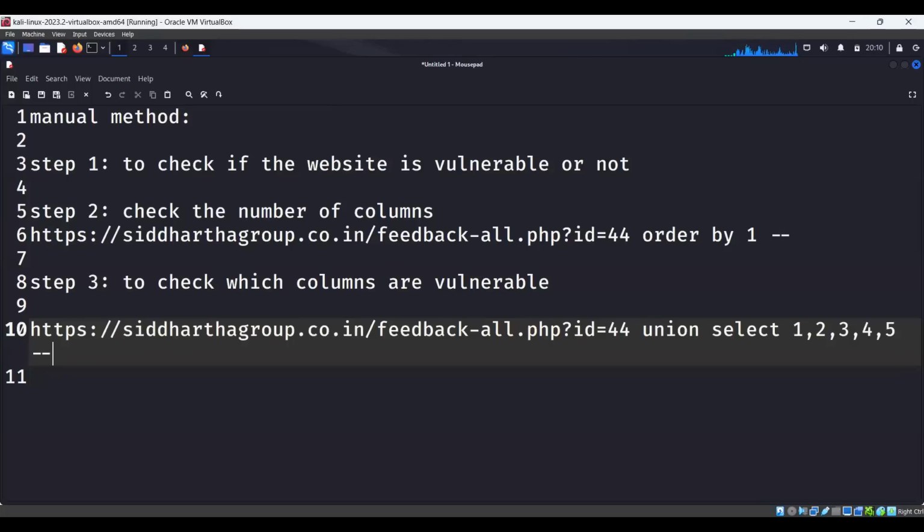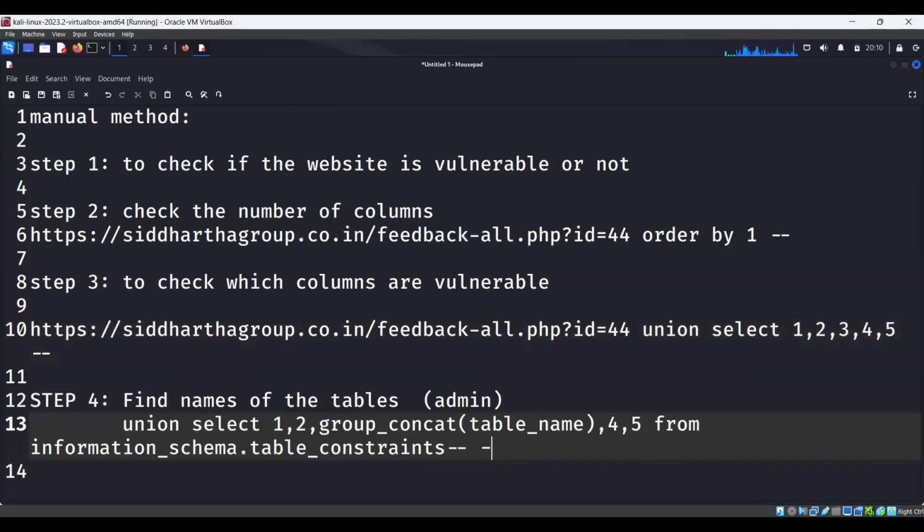Okay, now we have step number 4, which is to find the names of the tables. We have to find the table names. For this, we can use union select. And what is the purpose of union? Union is used to combine multiple columns together. That is the work of the union here. And as I said, for using SQL injection manually, you have to learn the SQL language. That is compulsory. Otherwise, you cannot apply the attack.